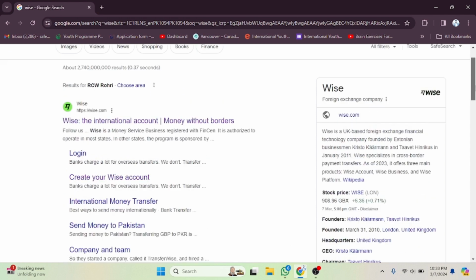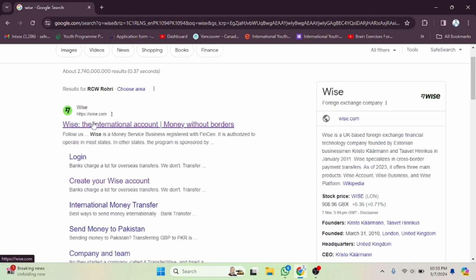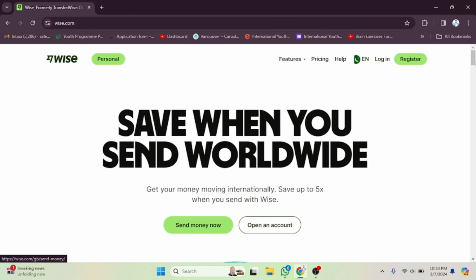You can also check the details here. And now we have to click on this link. So let's click on this. If you want to send money, you can also do that. You have to click on this. If you want to open an account, you have to click on this. Or if you have already created an account, then you have to click on the login button.